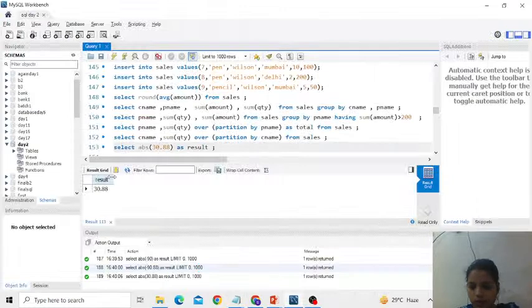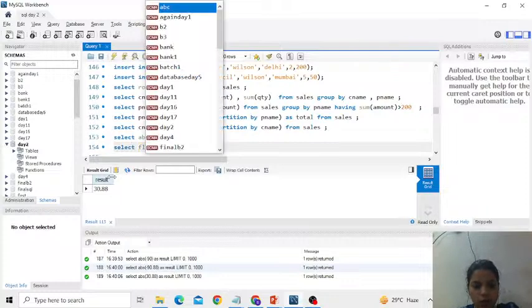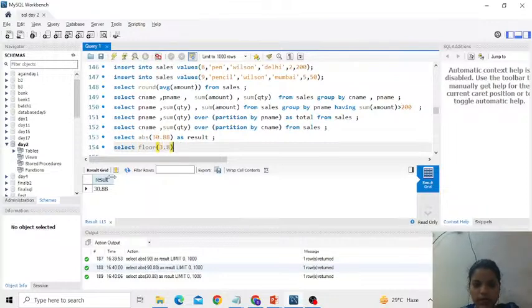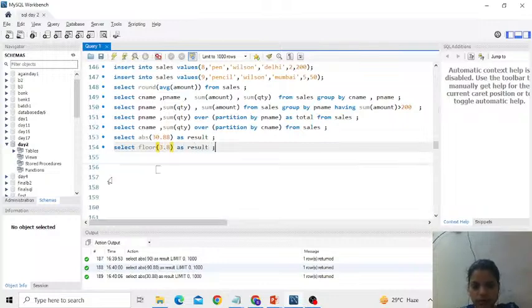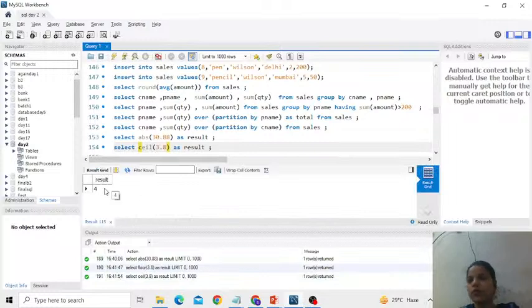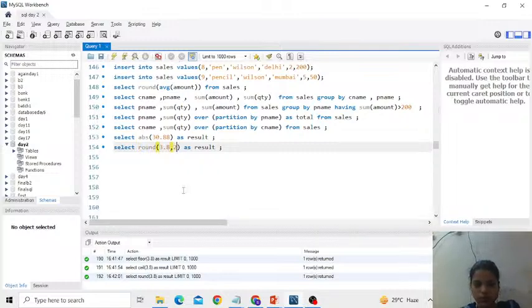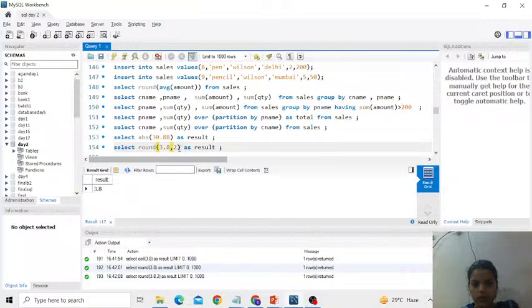So if you check here, select floor value of 3.8 as result. It is 3. And instead of floor, if I take the ceiling value, it gives me 4. Instead of that, if I take the round function, 3.8 is rounded to 4. You can give something like this also. Rounded to 2 places, I think it is not affected, so better let us not use it.